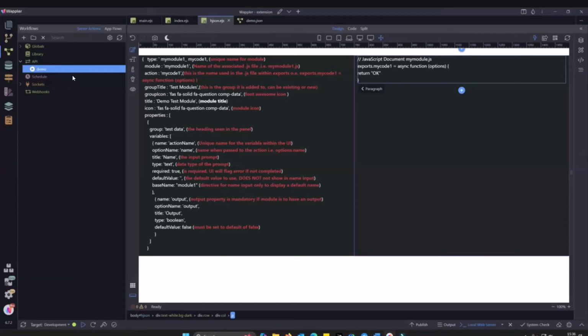The title, that's the title obviously of the module itself, and then you have the icon individual to the action, or the module that we're defining here. So what we'll have is the group will be test modules. Within that group of test modules, you will have an element called demo test module, which will be showing, in this case, a question mark icon.